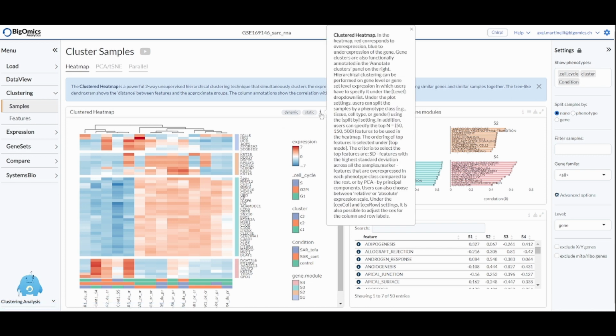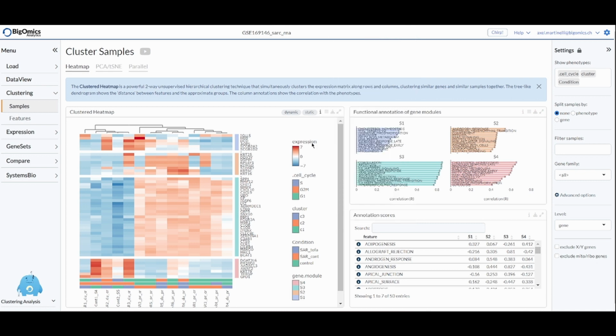So I stands for information and will provide you with a more detailed description of what each plot and table represents. The 3 horizontal lines are settings specific only to the plot or table that you are looking at within a given topic area. So in this case, these apply only to the clustered heat map, whereas these settings apply only to the functional annotation of the gene modules. Next, we have the download icon.